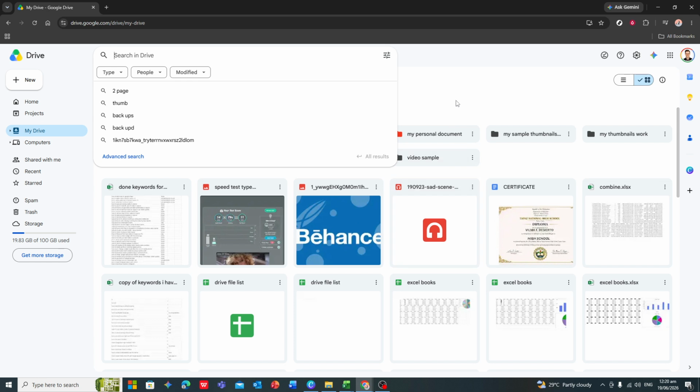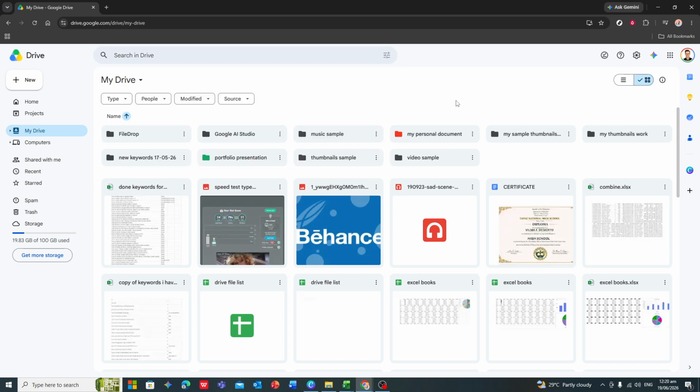That's all you need to do. By using the Trash section and the Restore option, you can easily recover a deleted folder in Google Drive and get back to work without losing your important files.